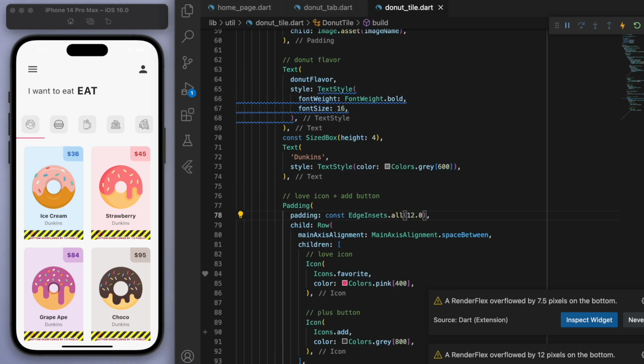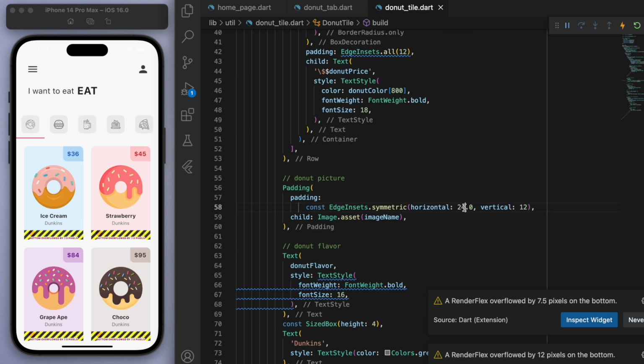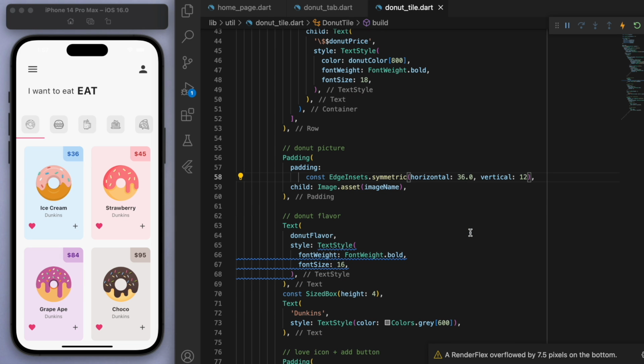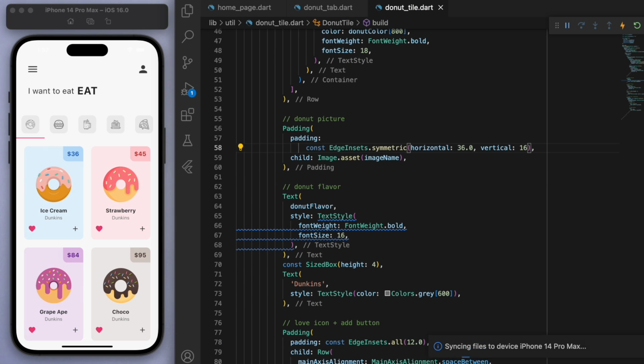Cool, and it looks like we are a little bit overflowed, and I actually want to just clean up some of these numbers. I just want to optimize this a little bit. And sweet, that's pretty much it.